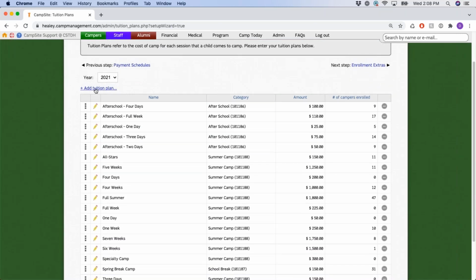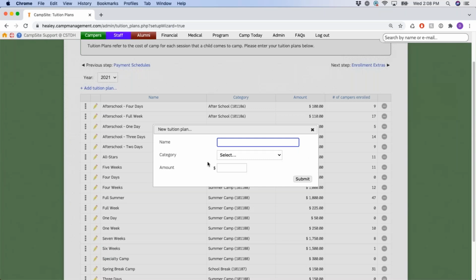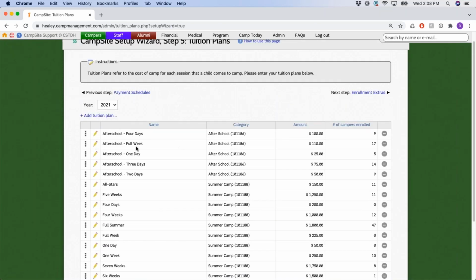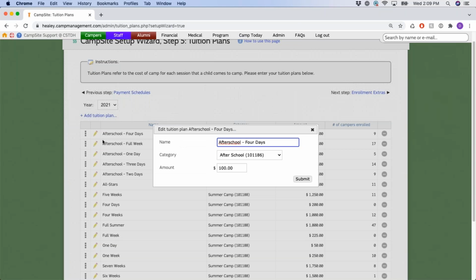In order to create a new tuition plan, you just select Add Tuition Plan here on the left. You would give it a unique name. You would select the category from step 3 that you want to associate this tuition plan with, and then you would enter the dollar amount, or what we call the default amount, of that tuition plan. Once you create the tuition plan, in order to edit those settings at any time, you can double click on the pencil icon here on the left, and you can edit those whenever you want. If you change the price, it will not affect anyone who has selected that tuition plan in the past. It's not retroactive. It'll only affect families moving forward.